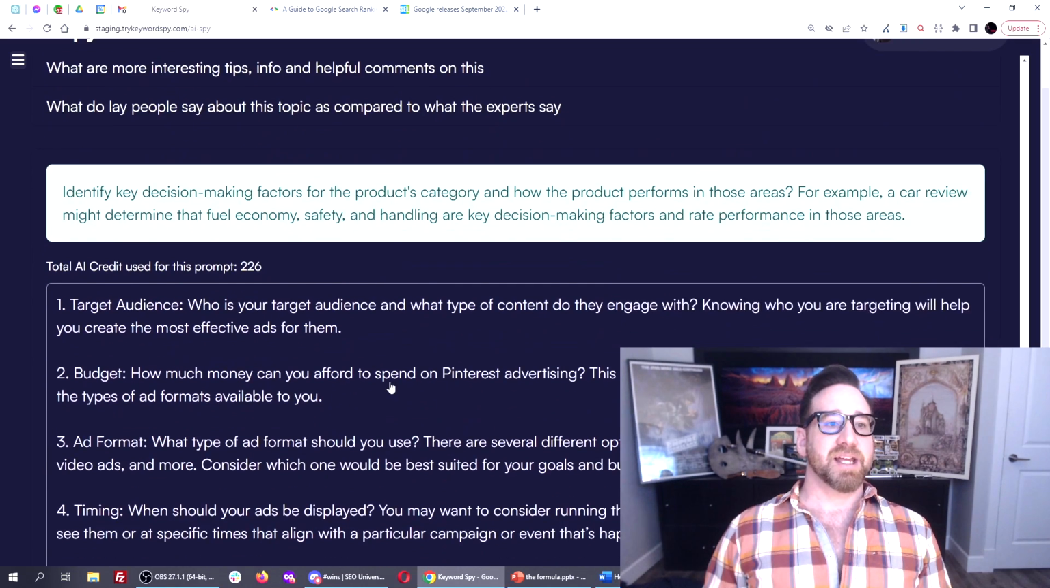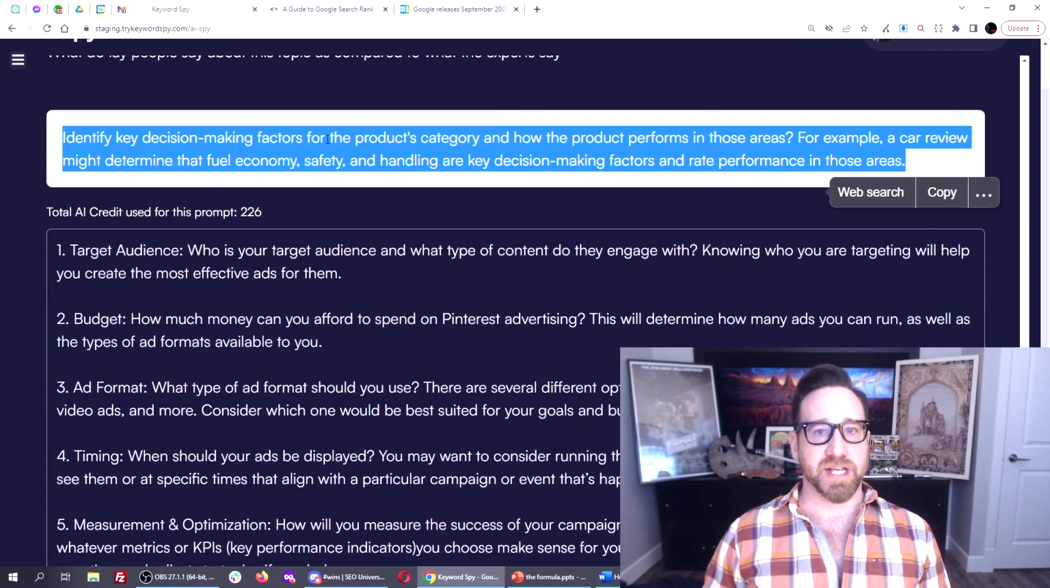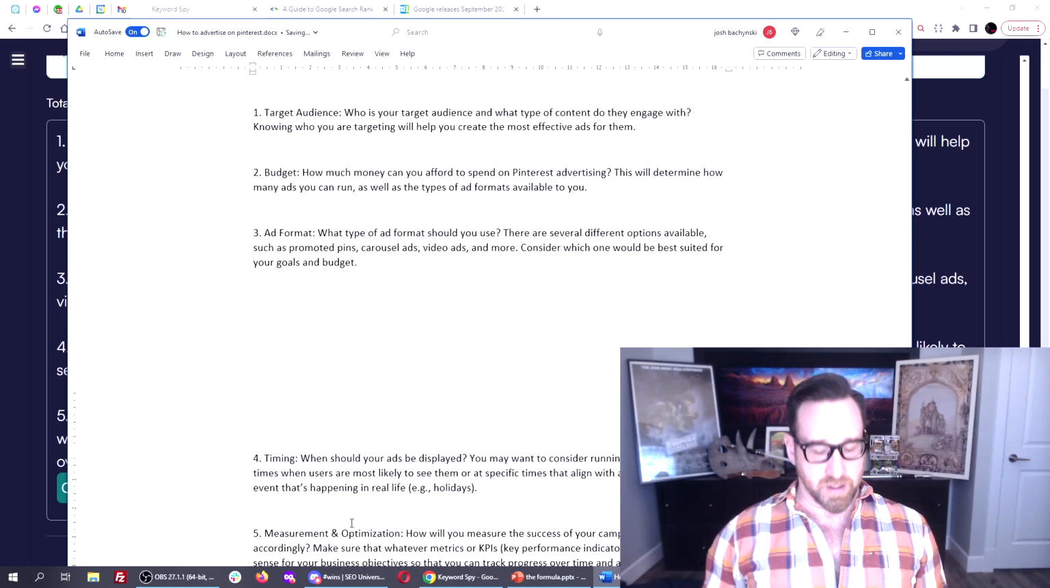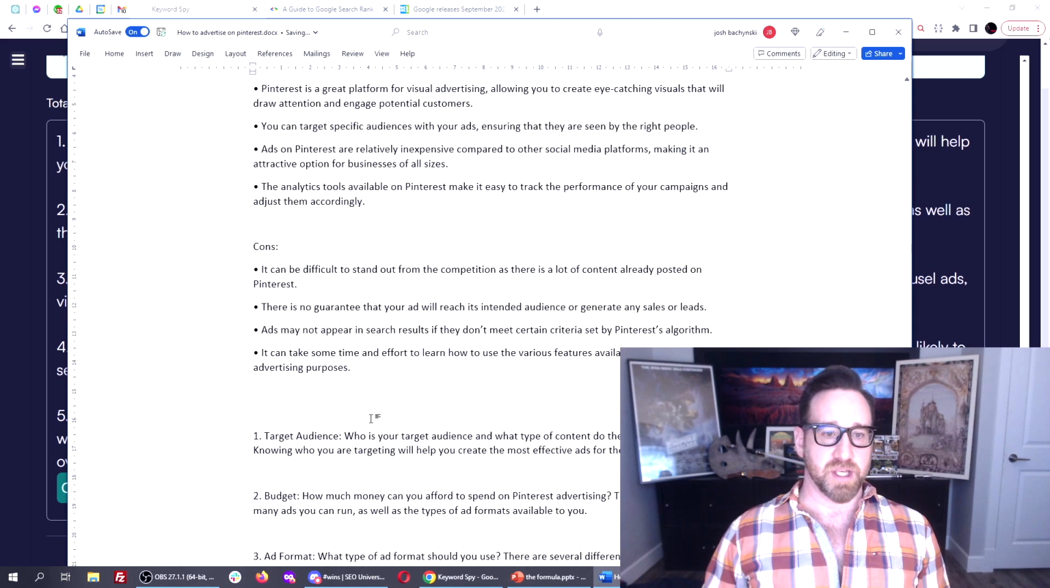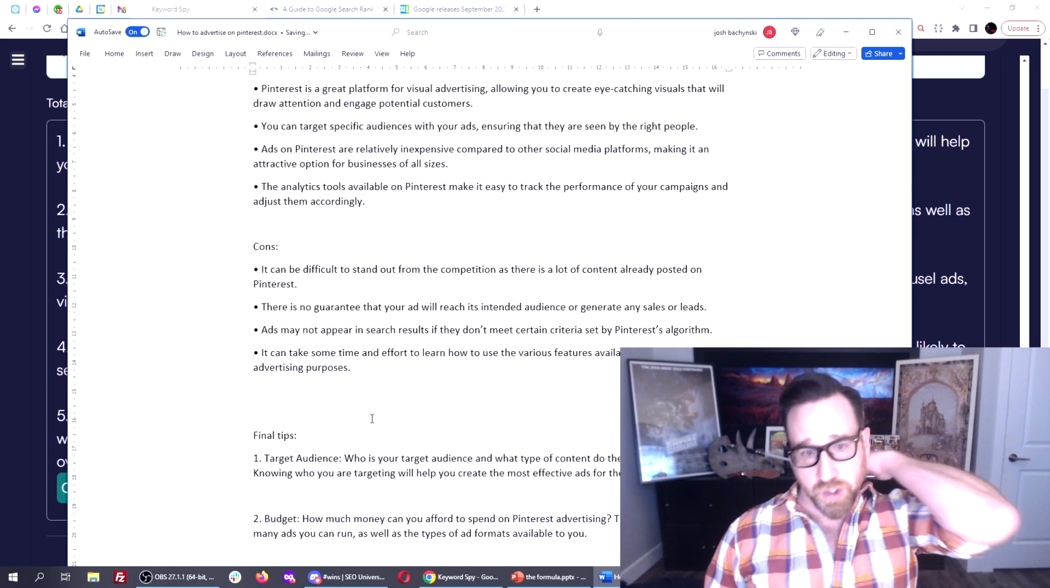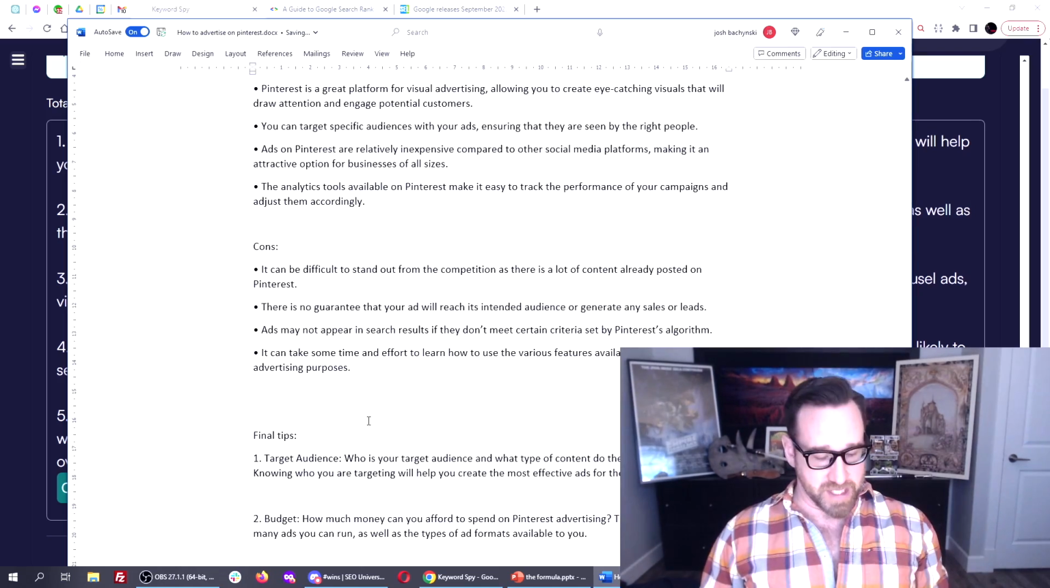And finally, identify key decision-making factors for the product's category. I think these are really important. Target audience: who's your target audience? Budget: how much money can you afford to spend? Ad format: what type of ad format should you use? Timing: when should your ads be displayed? Measurement and optimization. These again are really great information on what you should be including in the page. These are going to be final tips.